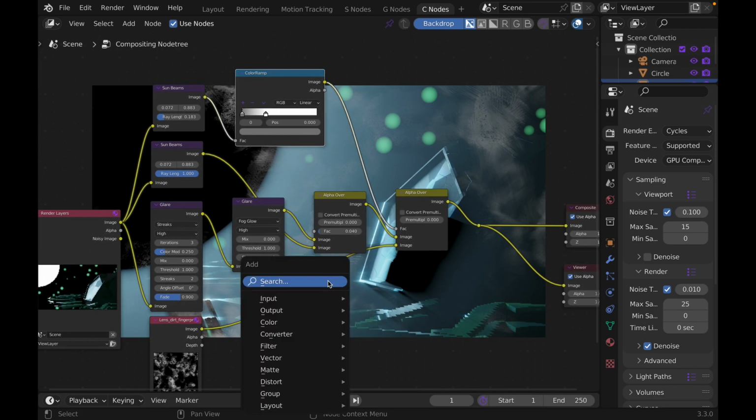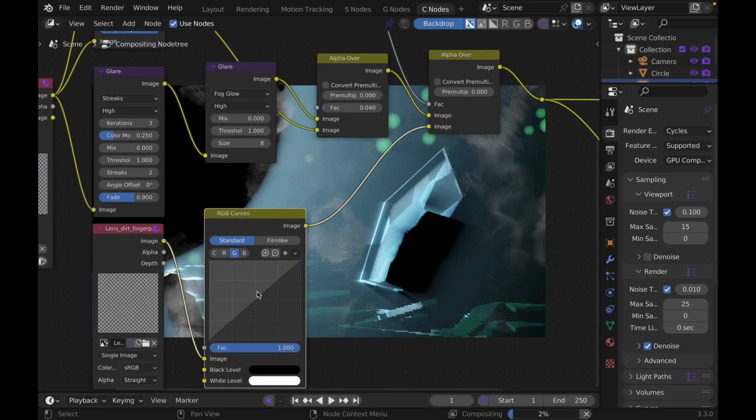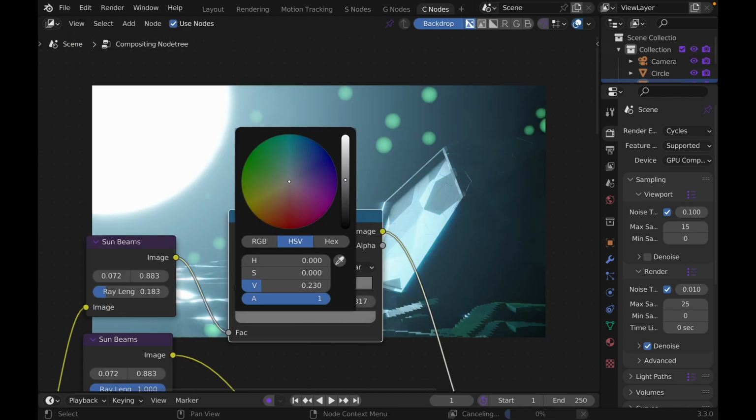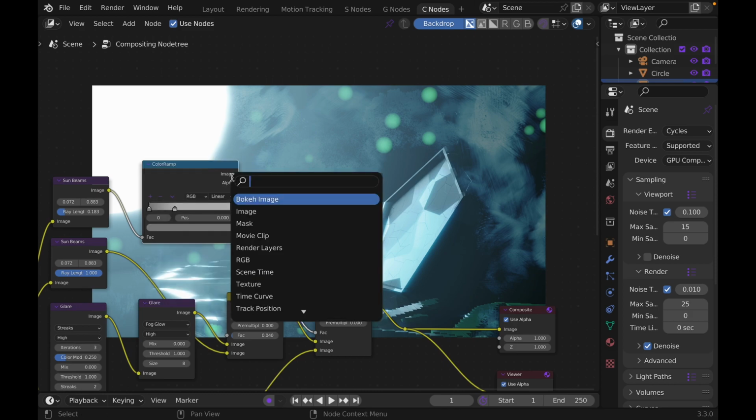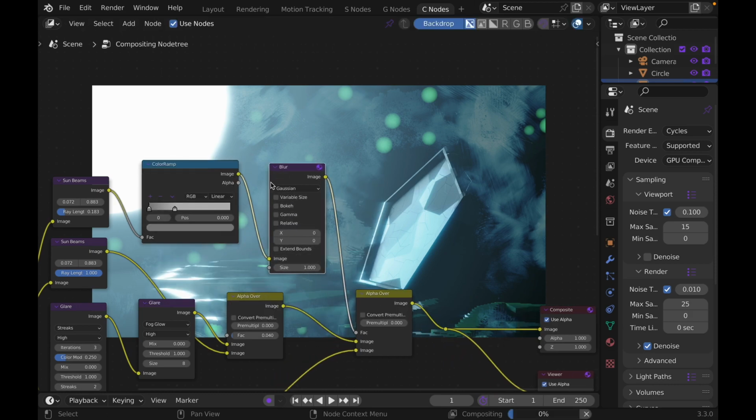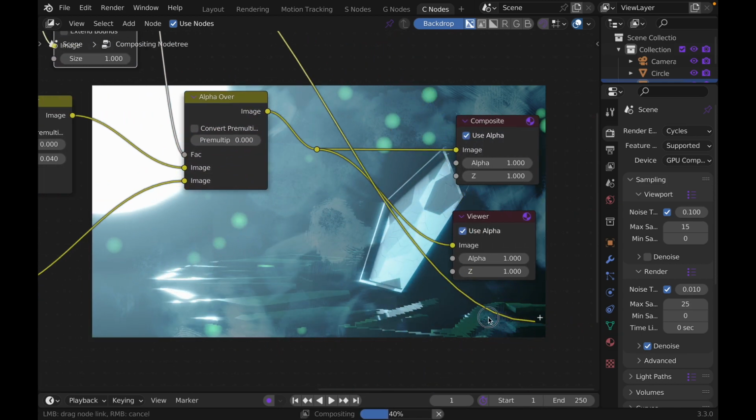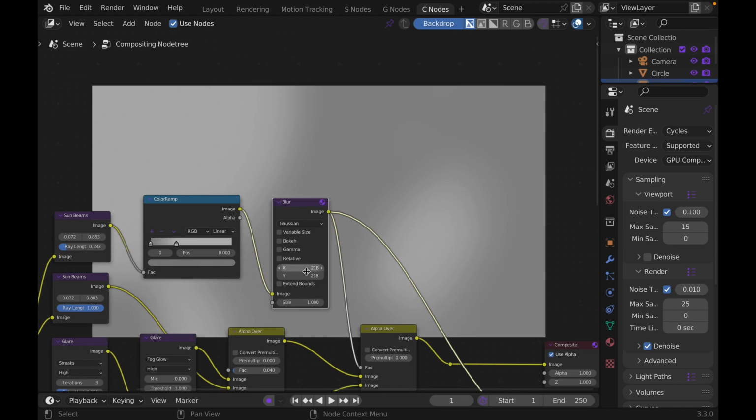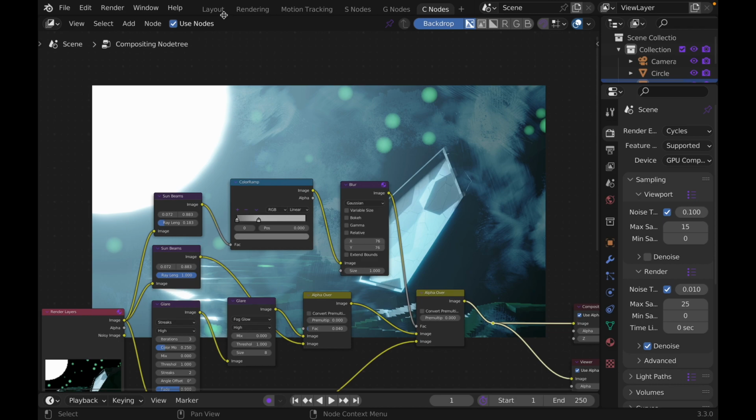Okay, now I'm gonna get an RGB curves. Go to green, bring that up, blue, bring that up. See how that looks. So you're actually gonna want to make this darker. I'm actually gonna blur this a little bit because I don't like that harsh line right there. I'm gonna connect image to viewer so I can see this a little better. Okay, that's looking good.